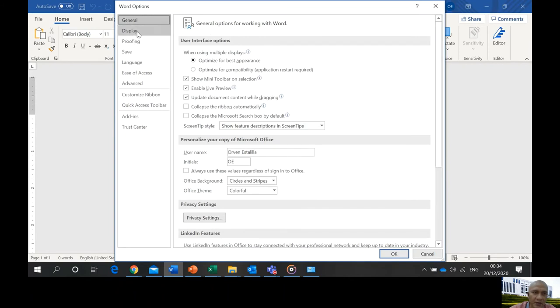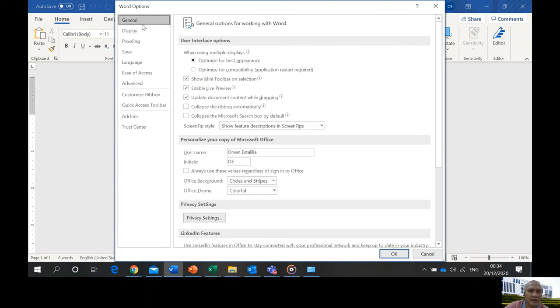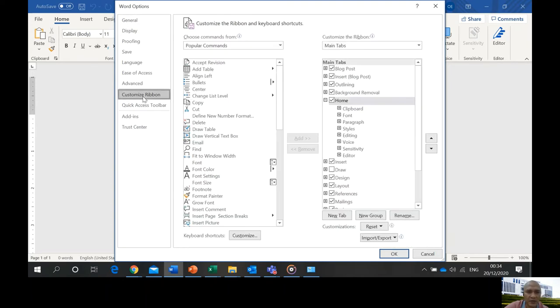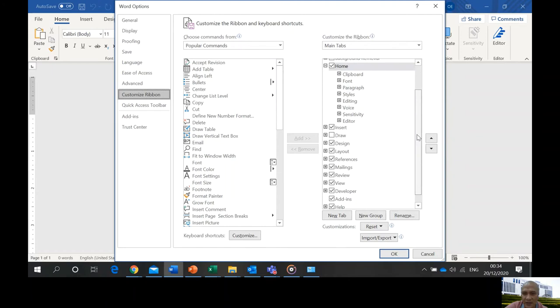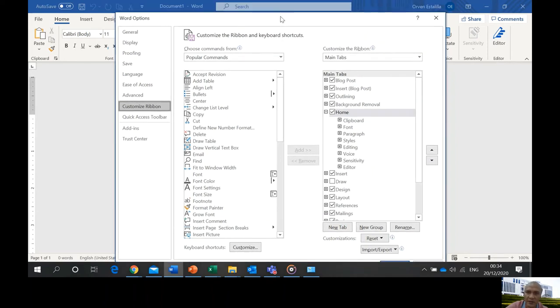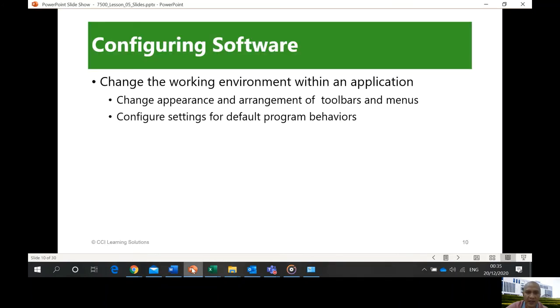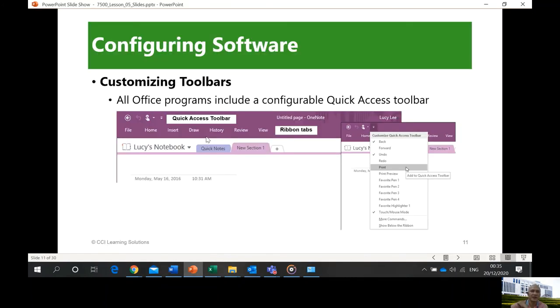Depending on you, so display, for example. How you can customize your ribbon, what are the different things that will appear on the ribbon. As you can see here, these are just the different main tabs. You can change this, you can remove some of the tabs, you can add some of the tabs. So this is what the slide meant by changing the appearance.